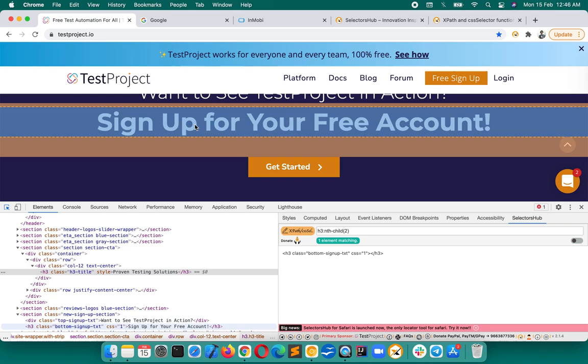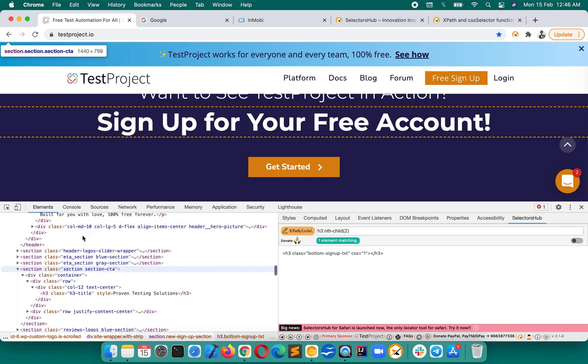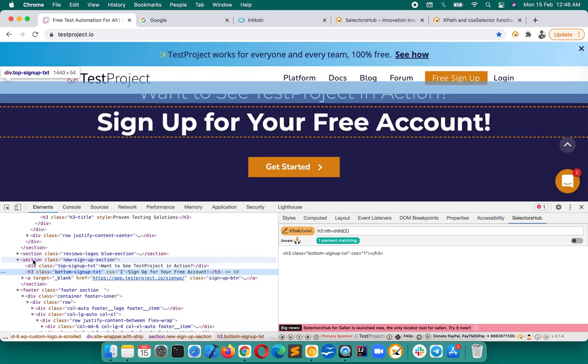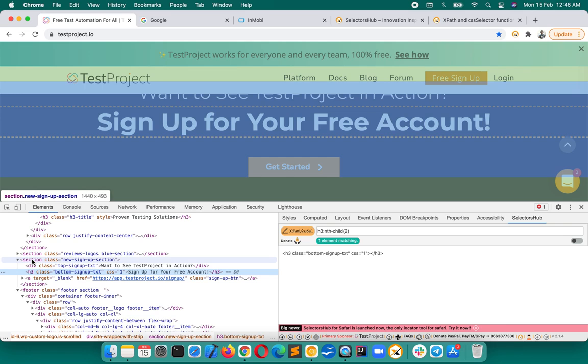But if you inspect this one, let me inspect this one, you see that this is at the second position of its parent. I hope you understand. If you don't understand, go watch this tutorial slowly, second by second, so that you are able to understand, because it is a little bit confusing.